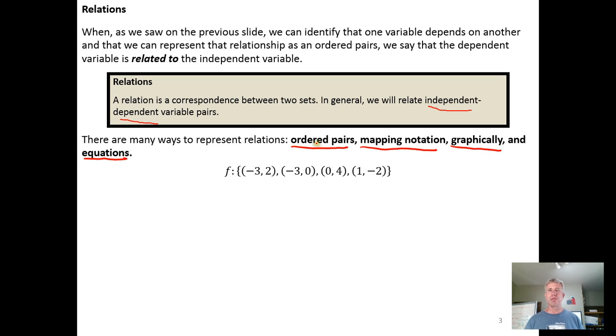So this first example is an example of a relation between input and output variables, or independent and dependent variables, using ordered pairs. So here I have a set of 4 ordered pairs. The F is the name of my relation, so my relation is named F. An input of -3 corresponds to an output of 2, an input of -3 corresponds to an output of 0, an input of 0 corresponds to an output of 4, and an input of 1 corresponds to an output of -2.